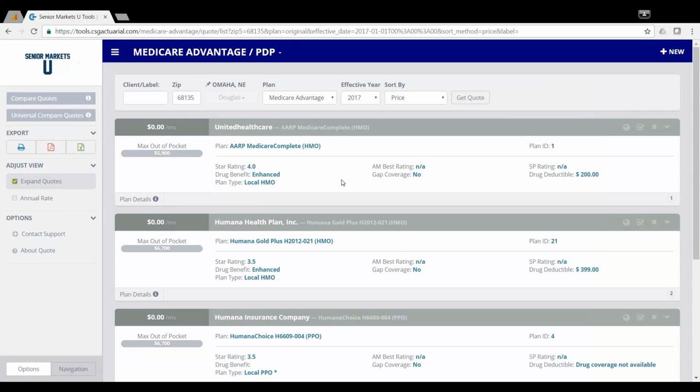And this is going to give you some basic level information, in particular star rankings, if it has a drug benefit, if it's an HMO or a PPO, if it has a drug deductible, gap coverage, etc. It's all going to be in there, as well as your quick quote, and all your export features are still here. So if you wanted to print this off or email it to somebody, you can.